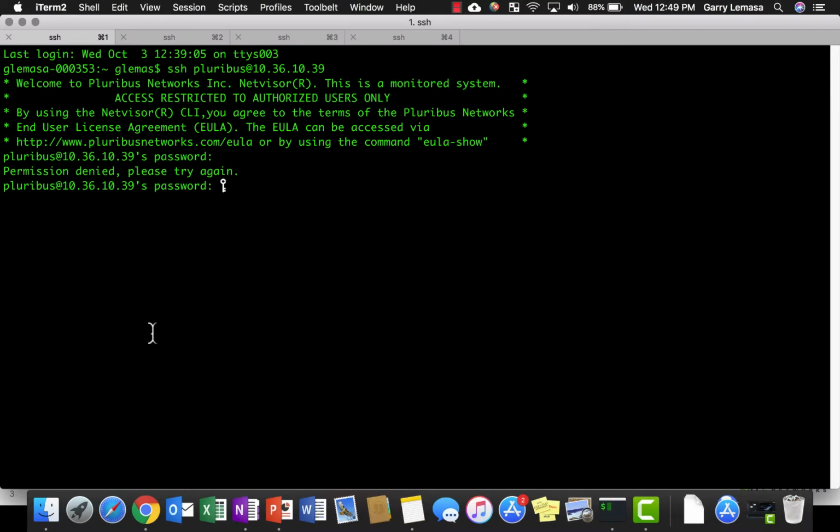Before we access UNUM, let's take a quick look at the CLI. Now this is not a necessary step. It's just to show that all 4 switches are unconfigured and that the end-user license agreement has not been accepted.